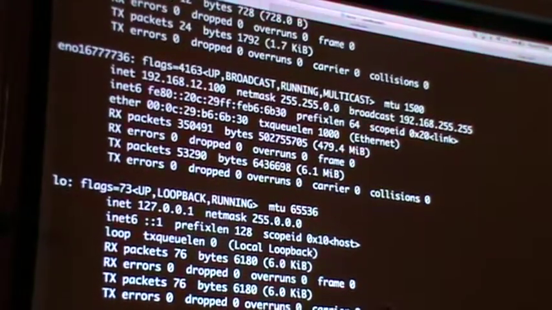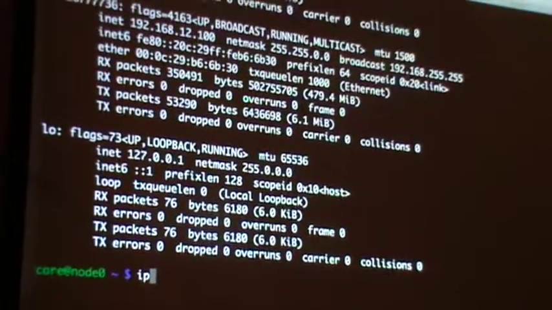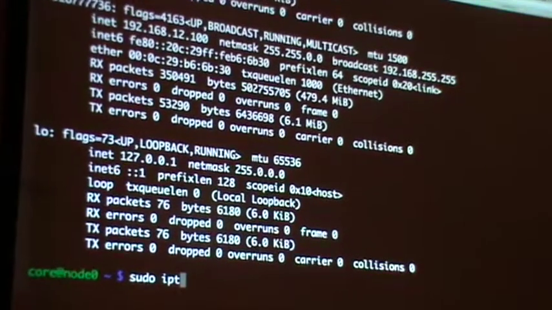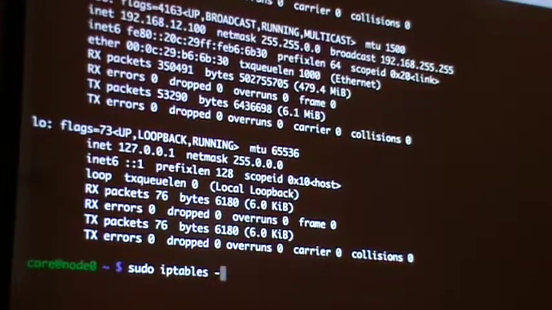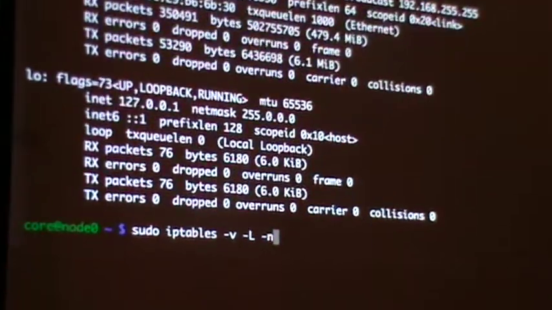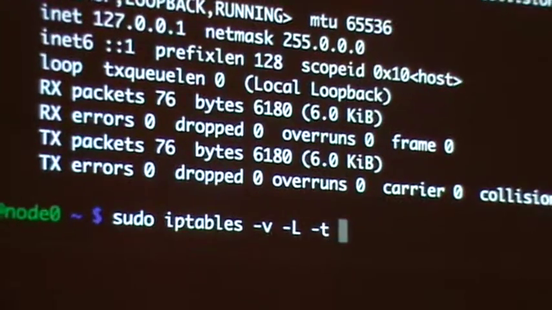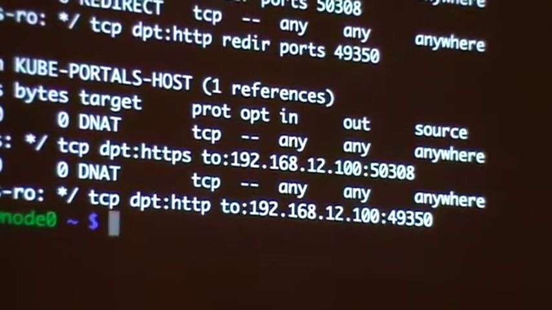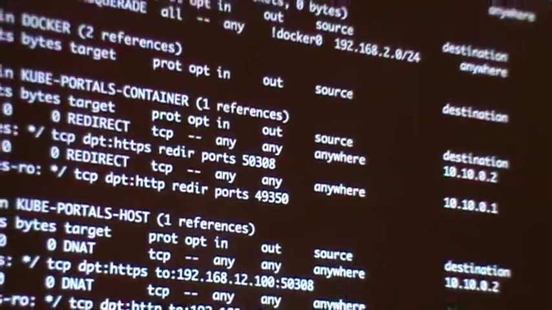Another thing that happens in Docker and Kubernetes is iptables. We're going to take a look at iptables really quick. And what we want to do here is look at the NAT table. A couple of things happen to make some of this networking magic work.